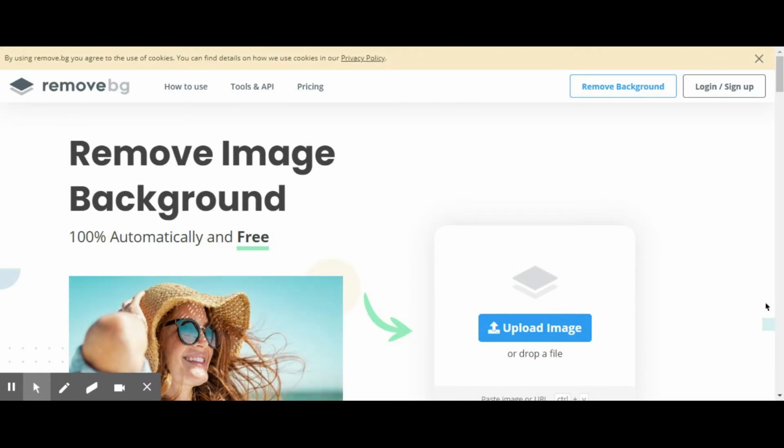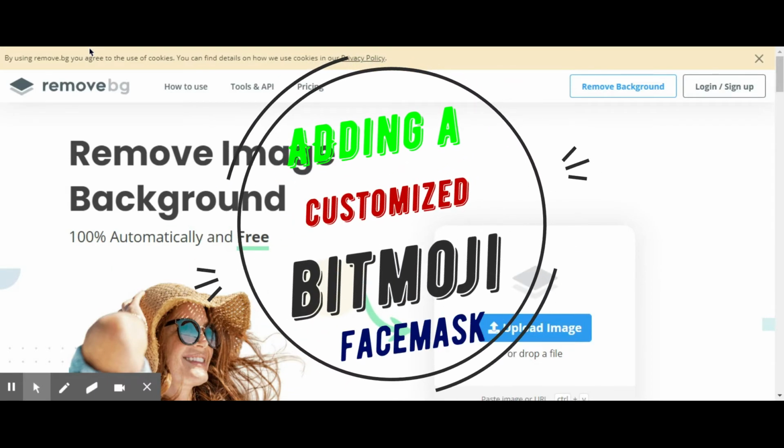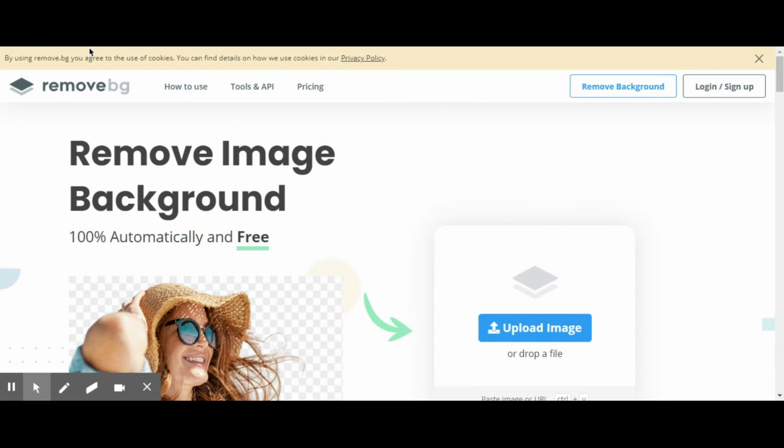In today's video, we're going to focus on adding a mask to our Bitmoji. Of course, you can go ahead and add the mask from the Snapchat app, but if you don't like the mask and you want to customize one to your liking, you can go on Google image and just type in face mask and find one that you like, or take a picture of a face mask that you own.